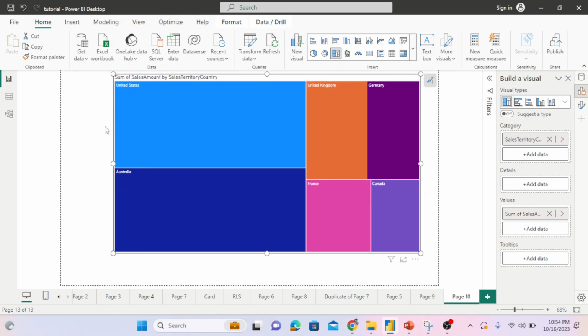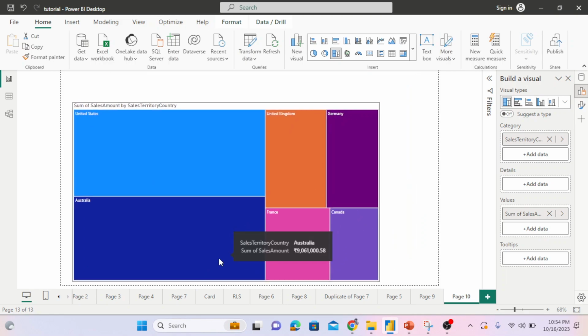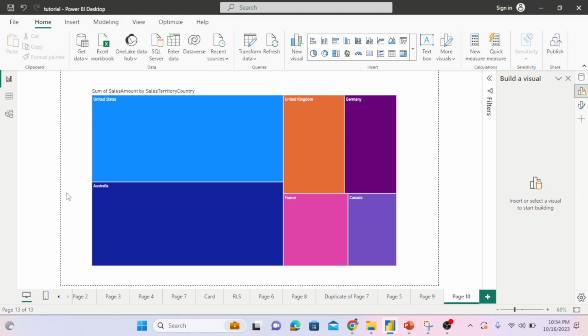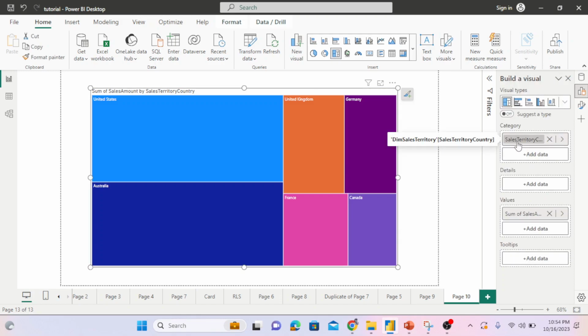This is the title and this is the category, and by viewing Treemap you can see the major portion of sales amount is taken by the United States, and then Australia, then United Kingdom, Germany, France, Canada. So this is a perfect visualization if a person wants to check which country is doing good in sales. Now we have taken country in category, and in the value field we have taken the sales amount.